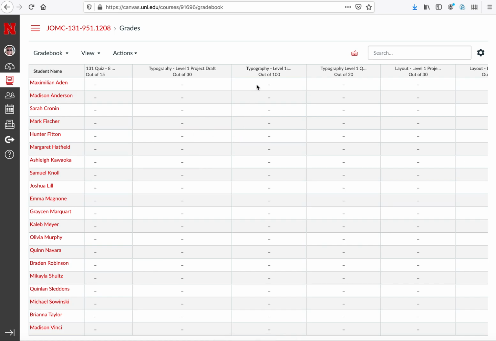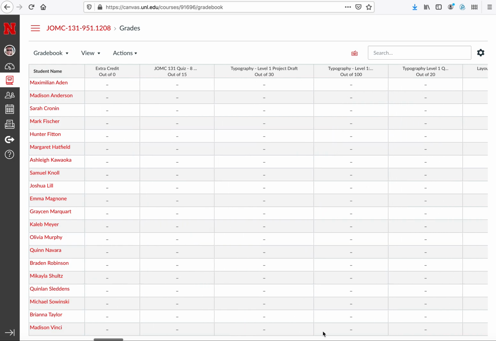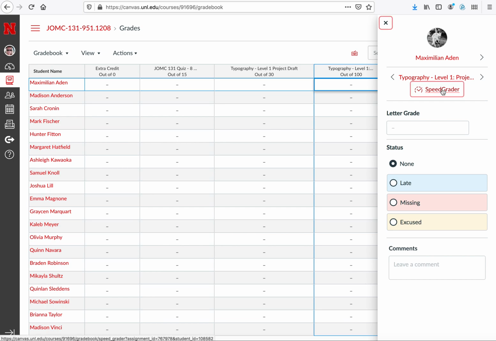Now, when a project's submitted, you'll get something like this. This came from me messing with his attendance. You'll see that under any project you need to grade. You'll do the same thing. You can click where the grade would go, click the arrow, go to the speed grader.